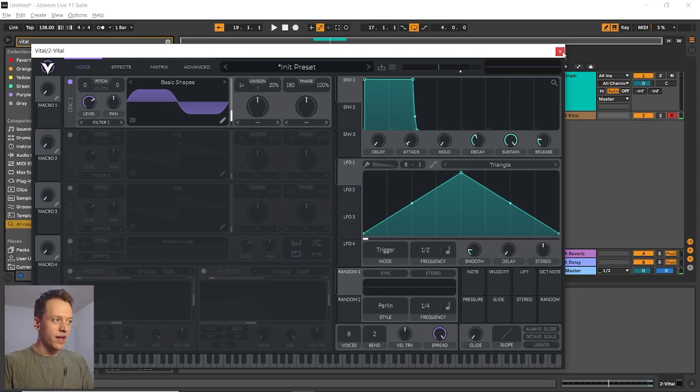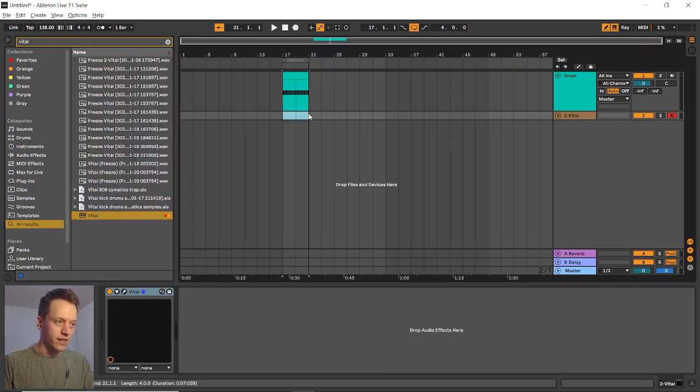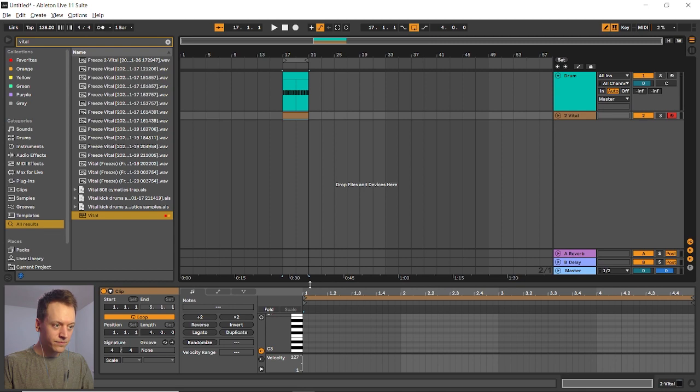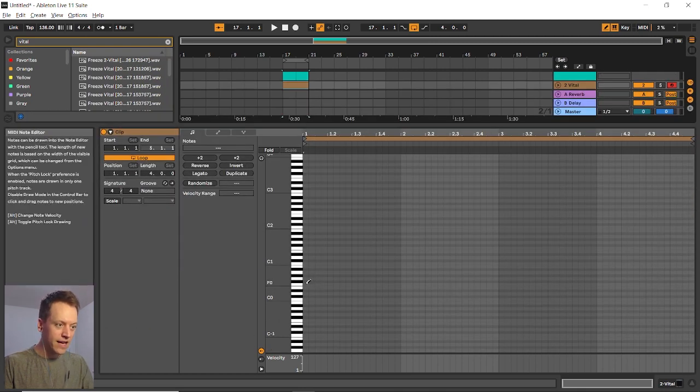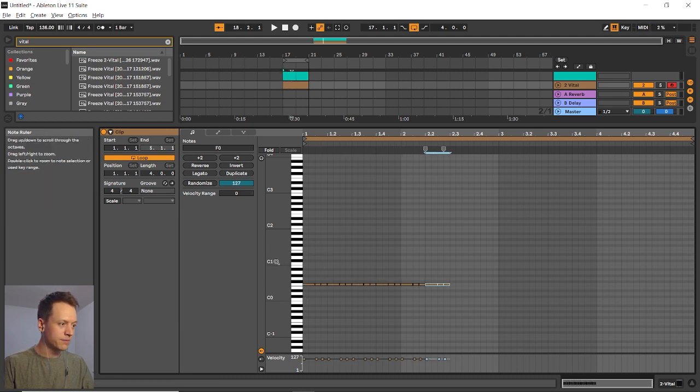So now when we play a bass note, let's insert our MIDI clip. We'll pick a low note like F0, and our pattern will be an 8th note followed by 2 16th notes. So duplicate that.